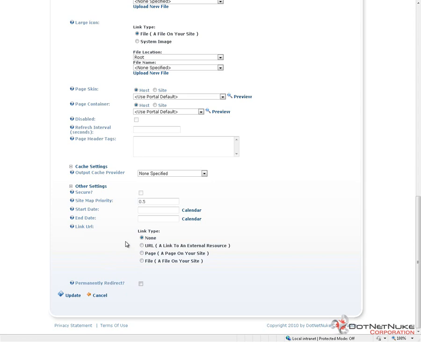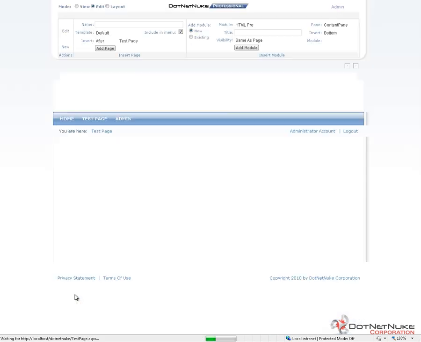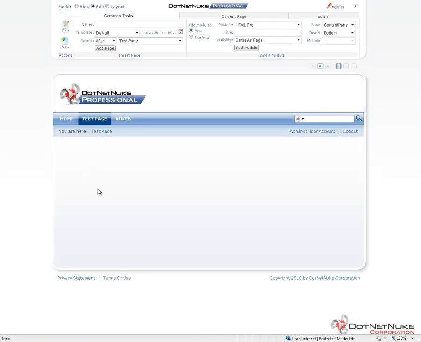From there, if we choose the link URL options, we can also choose to use the permanently redirect option, which allows a server transfer 301 to occur, and that's important for SEO purposes. But for now, we'll go ahead and click on Update, and DotNetNuke is going to go ahead and create a new page for us. Once that page has been created, we should see that it's now located in the navigation.